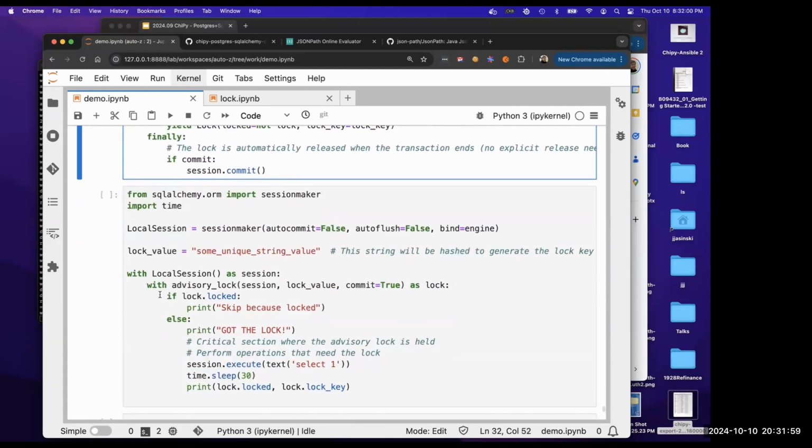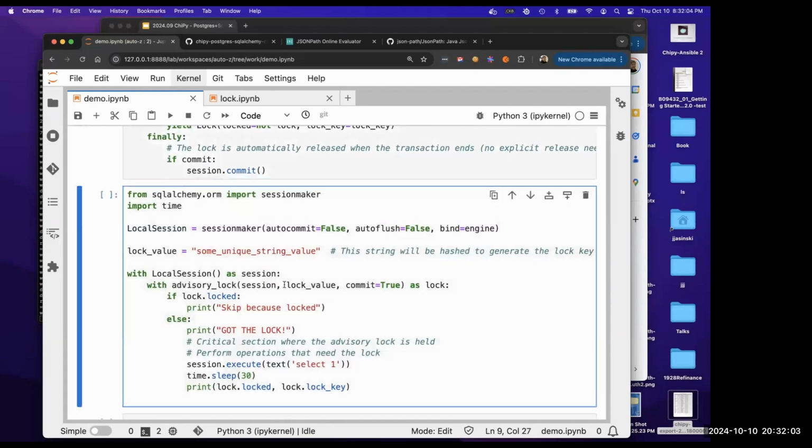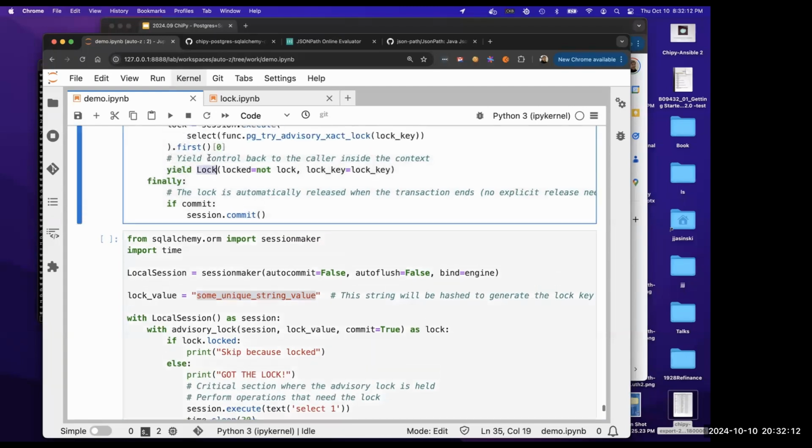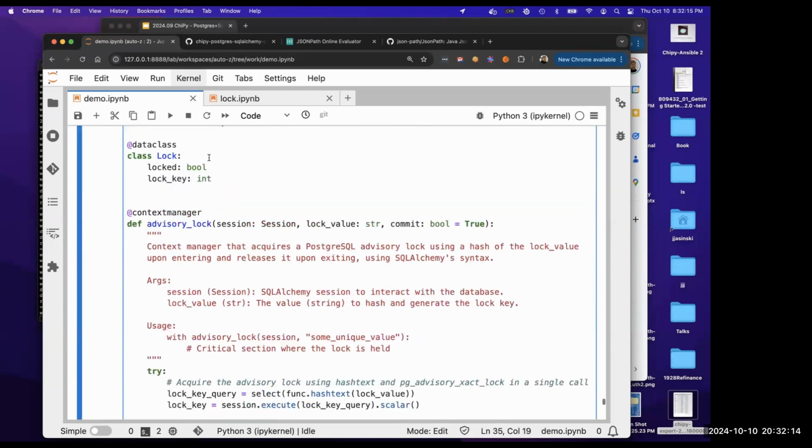And here's how you implement that. You use the context manager, create a session. You pass in the session to the context manager, and the lock value, some unique string value. Again, it could be an ID. And then this advisory lock will return this little data class that I created called Lock.